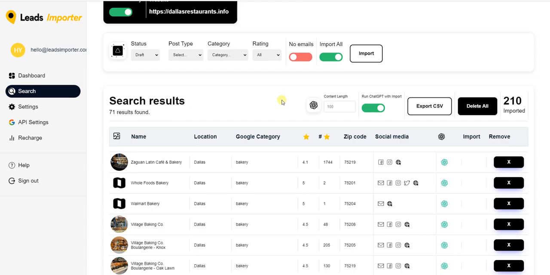So not much changes in terms of aesthetics, but here on the left side we have an indication of how many listings were found, so 71 in this case. Then we have a ChatGPT icon, and then we have an input field for content length that by default is 100. So basically here is where you decide how many words you want to write for each listing description. By default we have 100, but of course you can lower or increase the size of the business description.